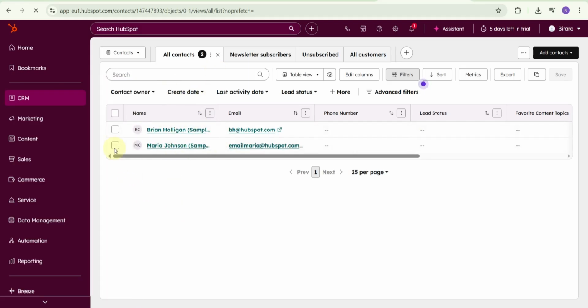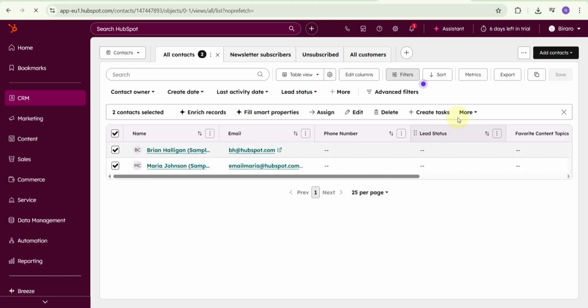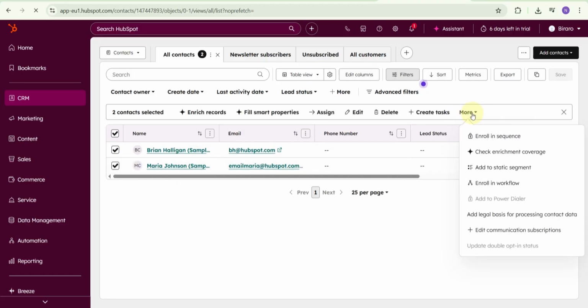Select the checkboxes next to the contacts you want to mark as marketing contacts. Then click on the More drop-down at the top of the table. From there, you can either enroll these contacts into a workflow or edit their communication subscriptions. This ensures they are properly categorized as marketing contacts.